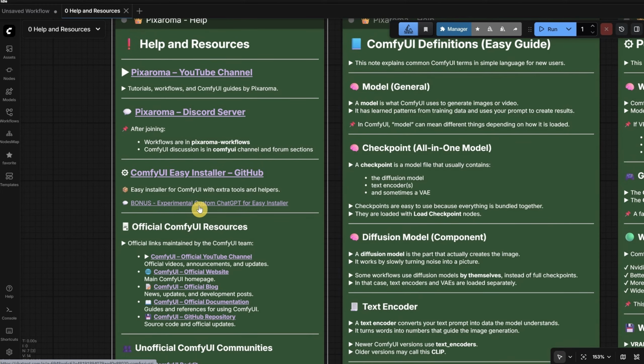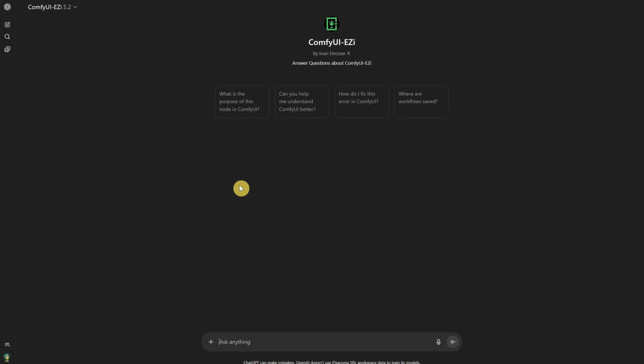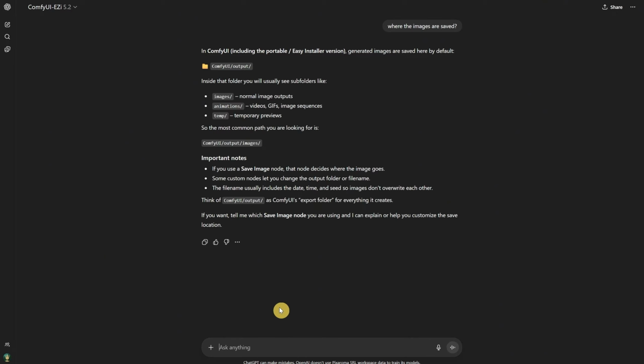If you want, I also created an experimental ChatGPT that you can try, especially for this Easy Install ComfyUI version. Like any ChatGPT, it can hallucinate sometimes, but it is still better than a simple chat because it is more specialized for ComfyUI. For example, if I ask where the images are saved, it will think and also search the knowledge database where I added some files. Then it will answer. You can see the answer is pretty good, so I think it will help a lot of beginners.